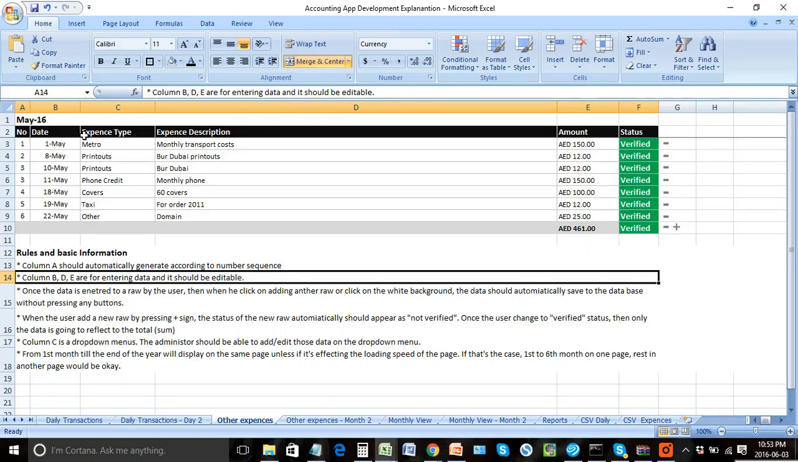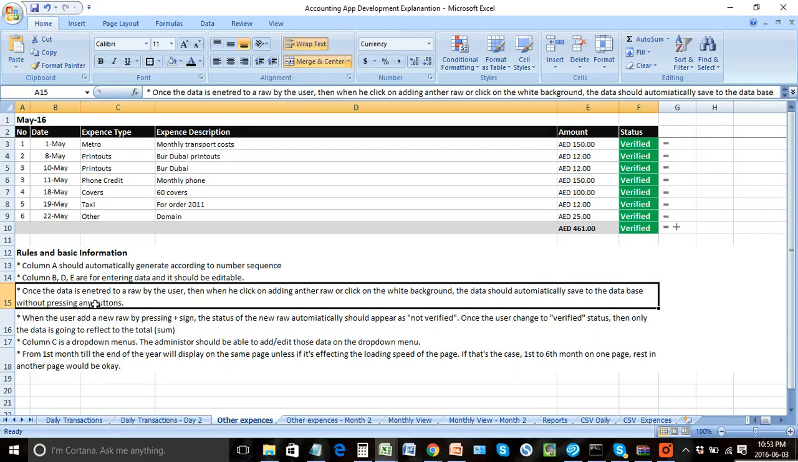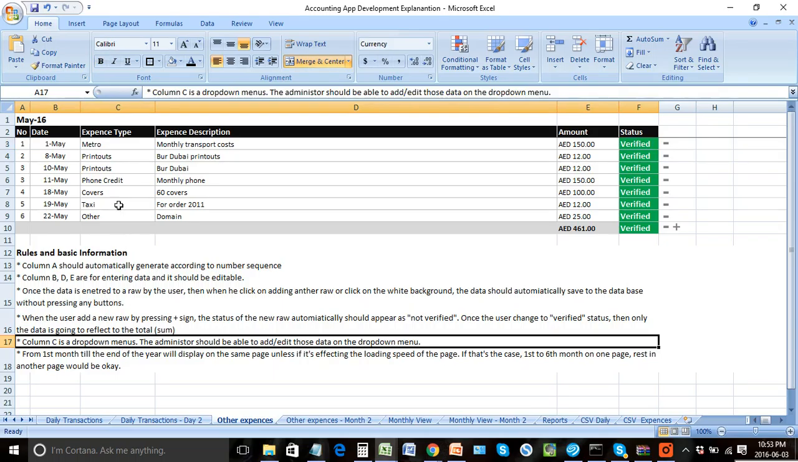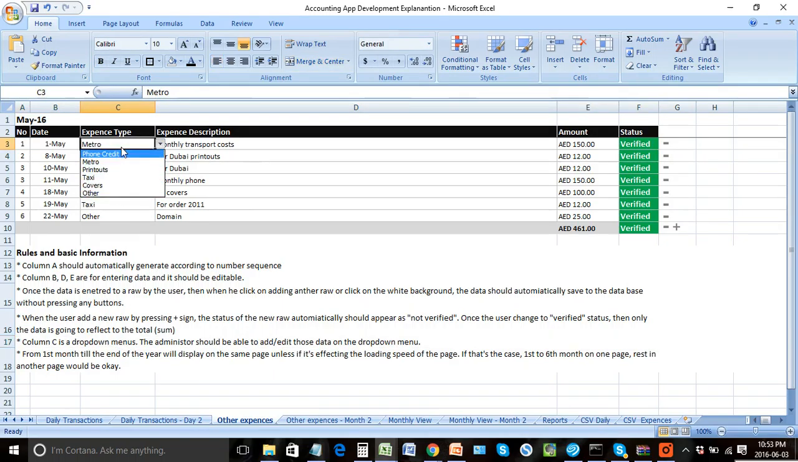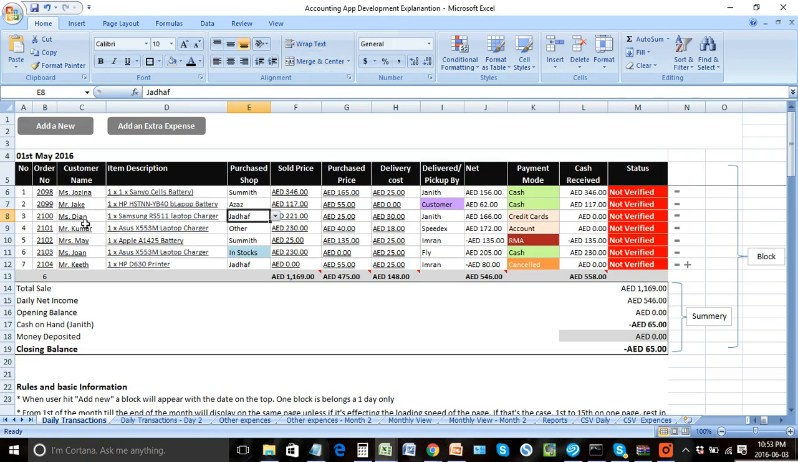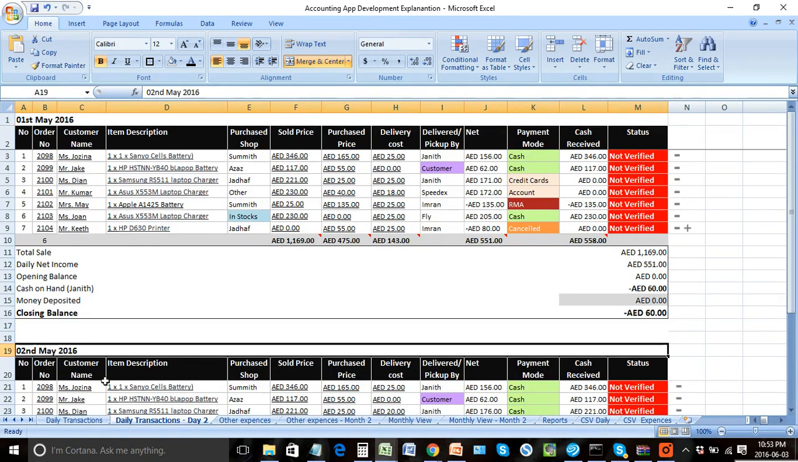D, B, D, E, obviously these are editable information, so the user can edit those, and other data entered by the user, and then the same thing like the saving part. Then it has to verify, and the column C has a drop down menu. Obviously that drop down menu can be edited by the administrator, and as you can see, this one has day by day, first, second, third, like that.